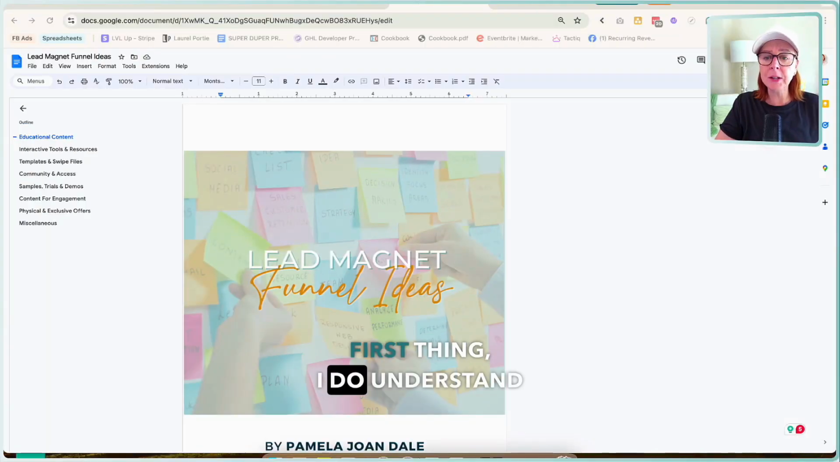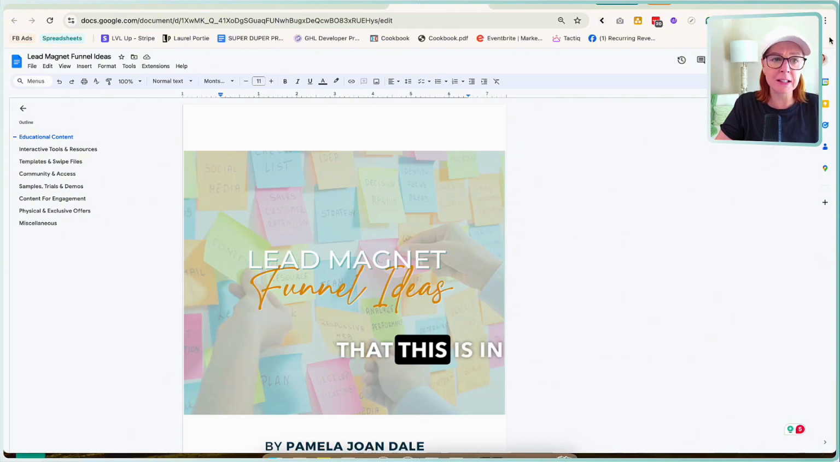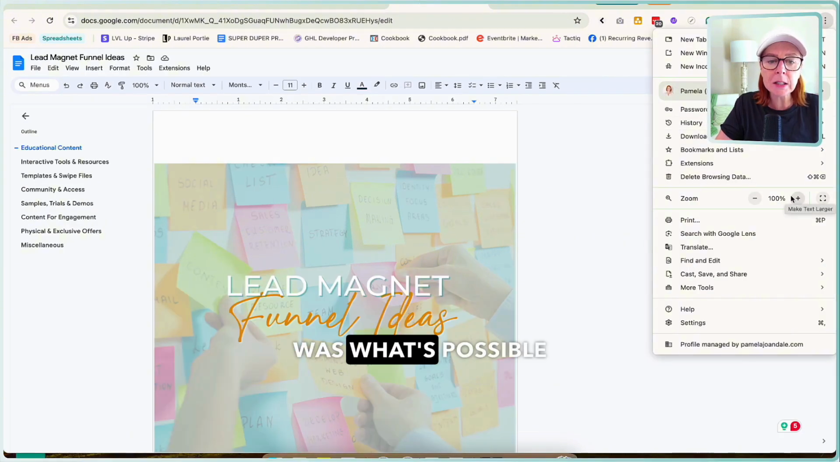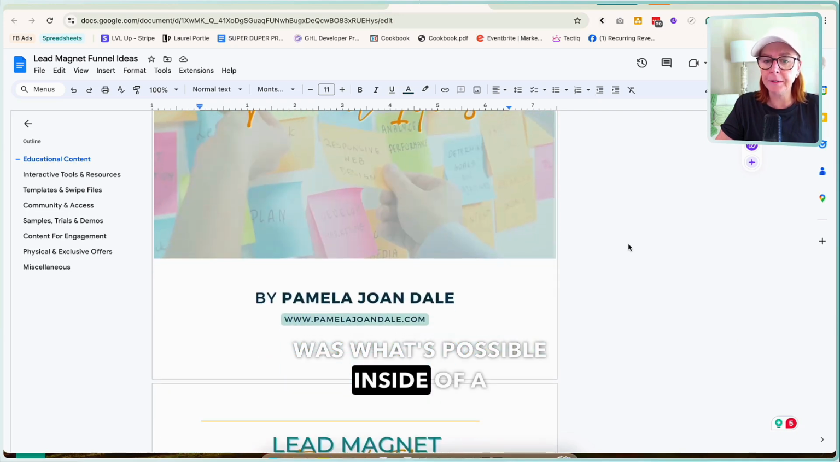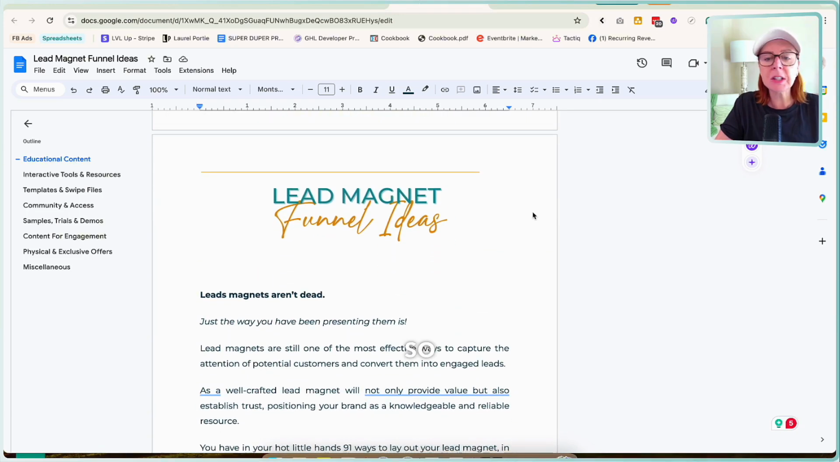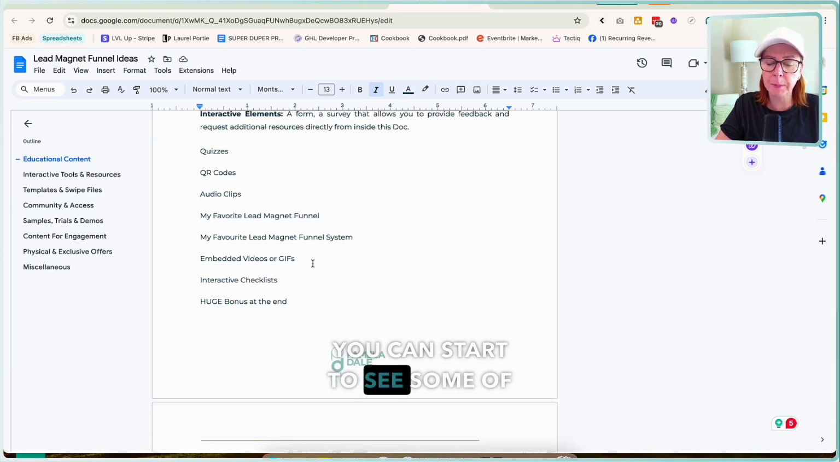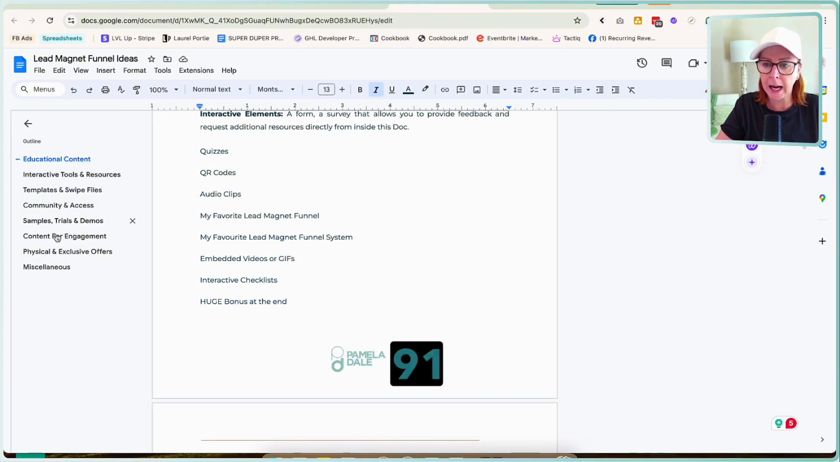First thing, I do understand the irony that this is in a PDF, but what I wanted to show you was what's possible inside of a PDF. So this is probably all going to change, but for now, I want to show you that lead magnets are not dead. It's just in the way that you are presenting them. So in this list over here on the left-hand side, you can start to see some of the things that are in this list of 91 ideas.